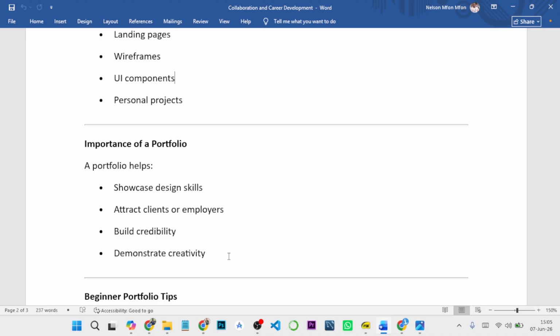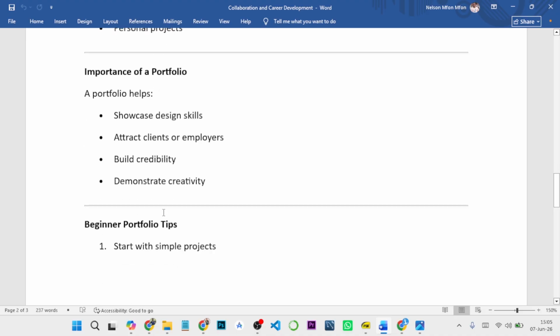It also helps build credibility. It makes you credible. It also helps to demonstrate your creativity. When someone looks at your designs, your dashboards, your code, your website, what you built, it helps to demonstrate your creativity. People are like, this guy is very, very creative. So a portfolio is very, very important.